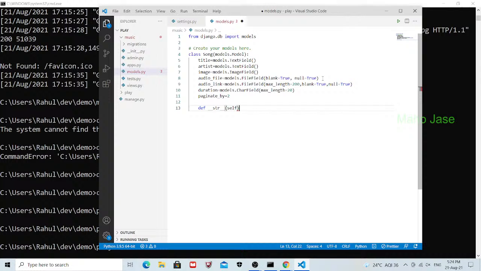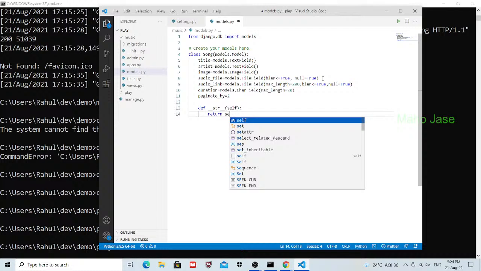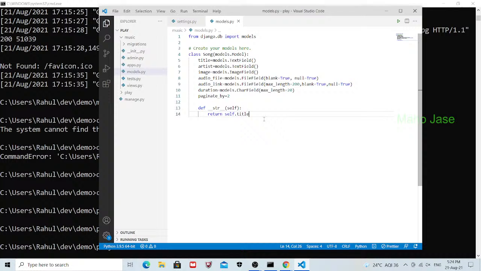And then return self.title, because we need to understand, because we have seen the admin panel, where we have uploaded the songs. If you are not returning that self.title, it would say object.1, object.2, object.3. So if you are having thousands of songs, it would show object.1000, object.999, object.998. So you won't be able to understand that. So for that case, what we have to do, we have to simply specify the title of the song.